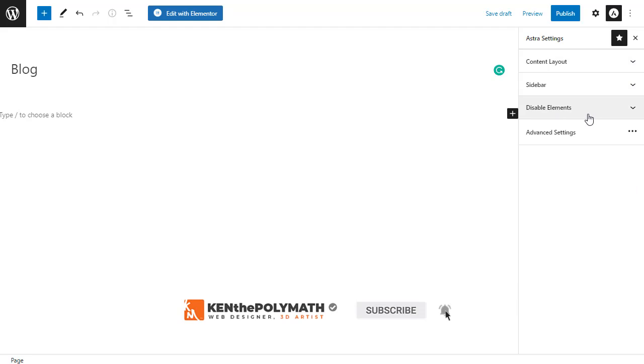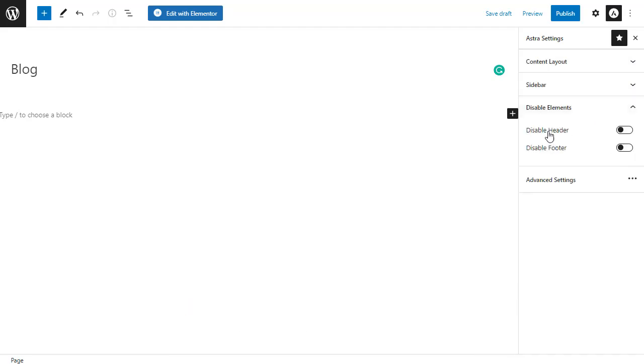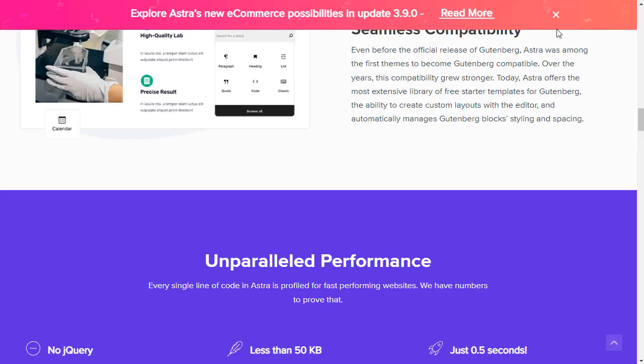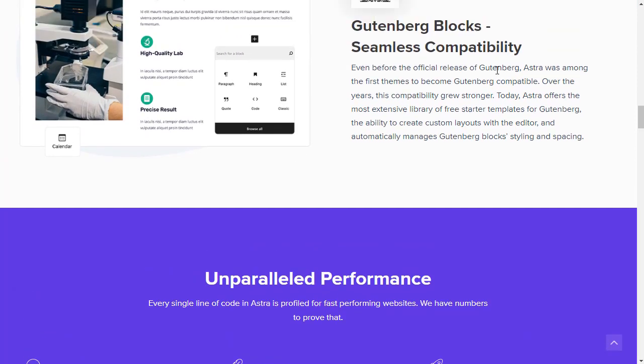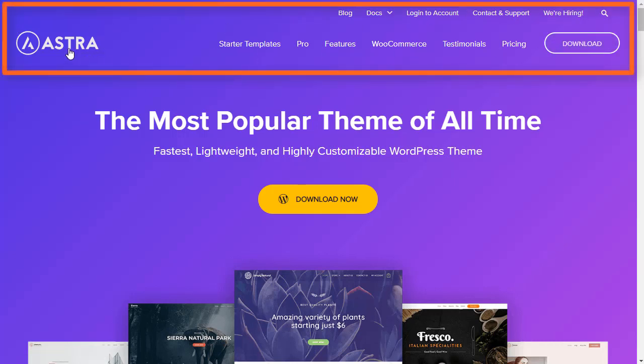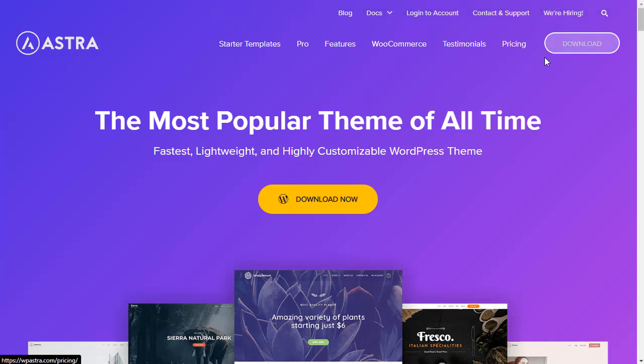The next thing we want to do is enable or disable these two elements, the header and the footer. Because we already have Elementor installed, we can create our header and footer from scratch. Switching back to this, let me just close down this message here. This here is our header on this web page. It holds the logo and the nav bar and this download logo.